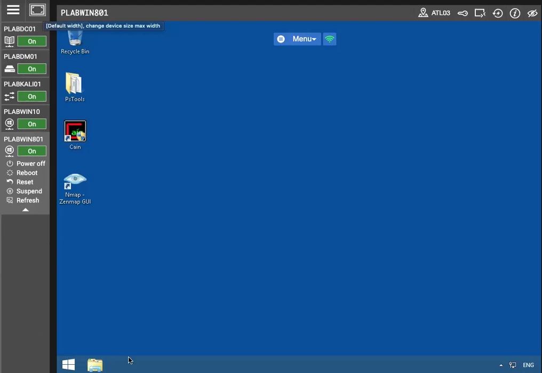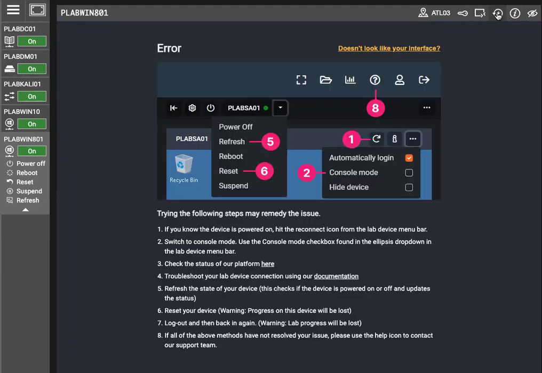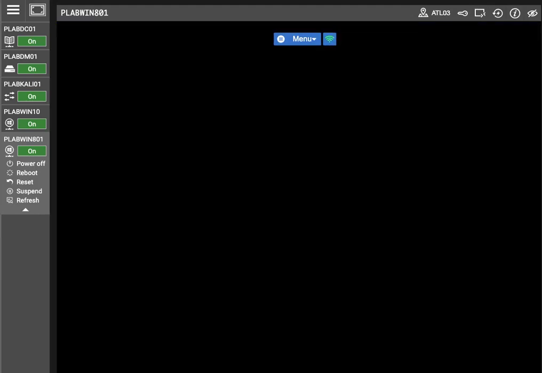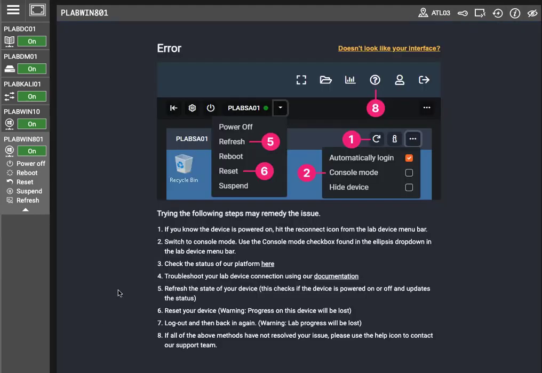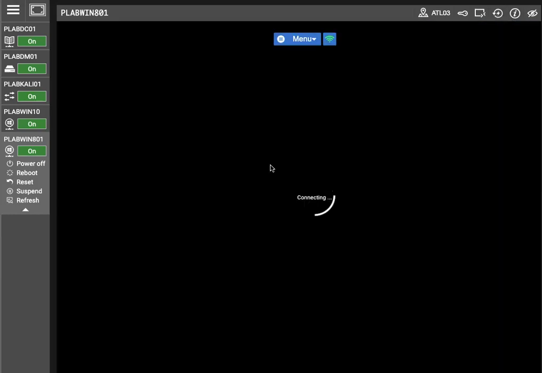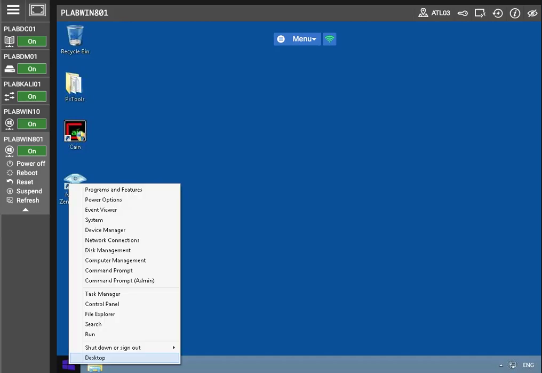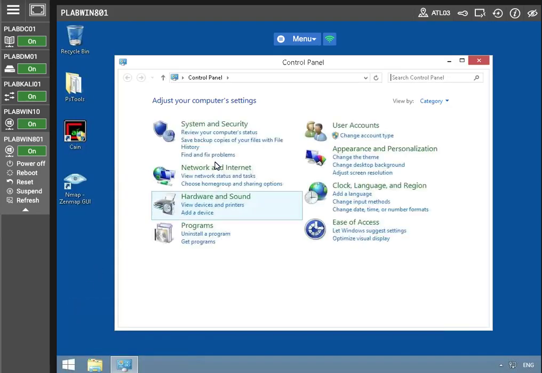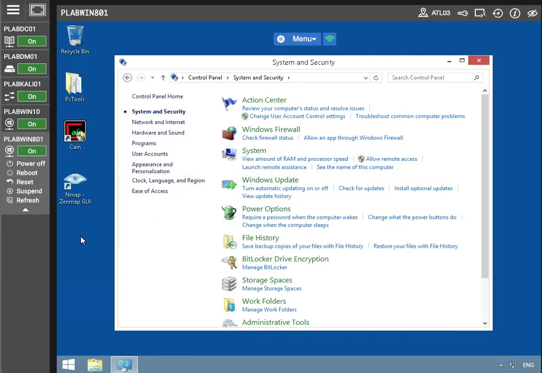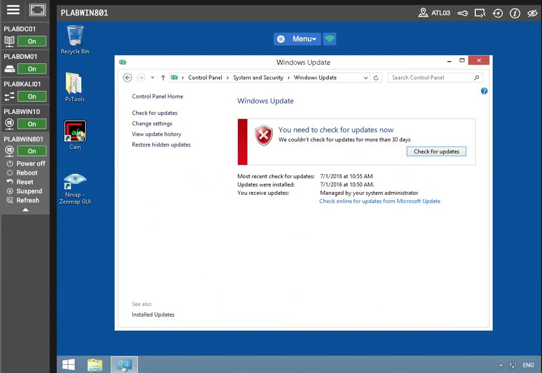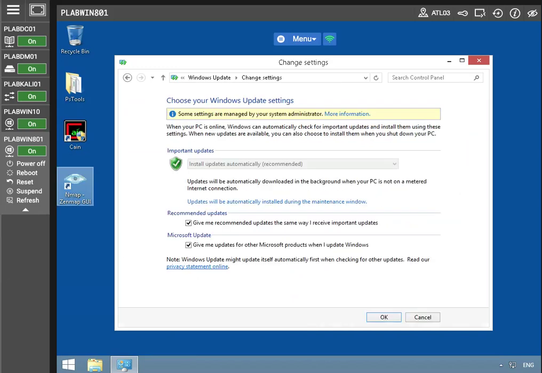All right, so we have everything up and running. Let's head to our control panel. We're going to check the system and security. Now let's take a look at our updates. Change settings, of course. Now we can see that this workstation is configured to receive updates automatically. And of course, it would take a few hours before updates would be downloaded to the computer, should it have been a real computer.